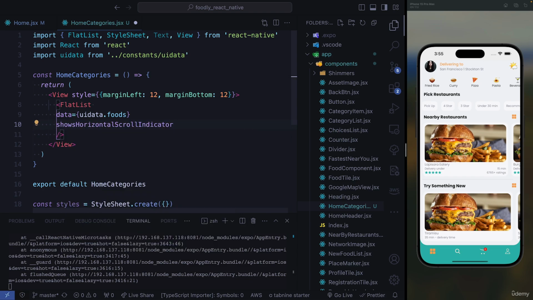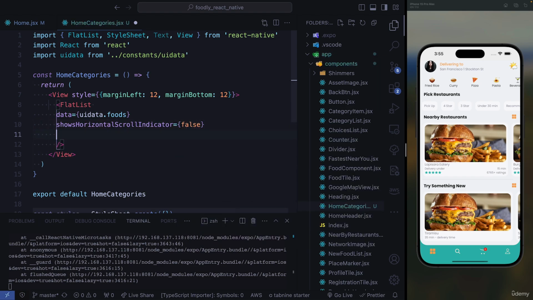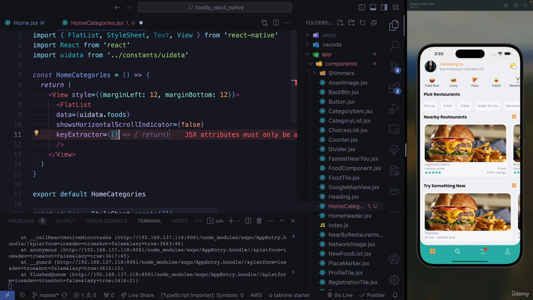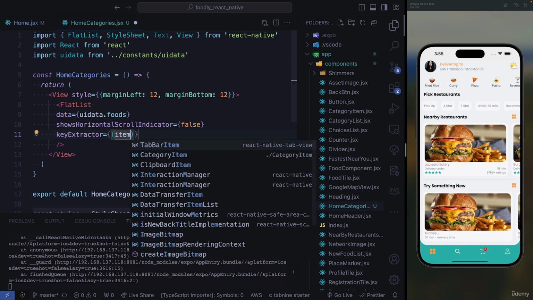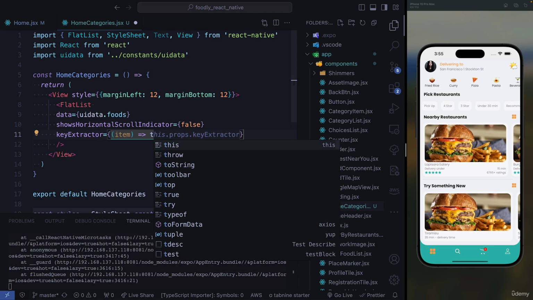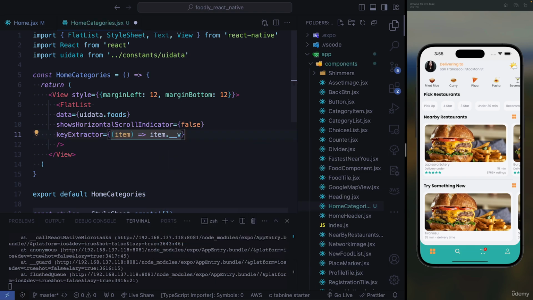Show horizontal scroll indicator. We need to set this prop to false. All right. After setting it to false, we need to go ahead and have our key extractor. So for our key extractor, we're going to have the item. And then we're going to take the item dot underscore ID. Item dot underscore ID. Okay. ID, not underscore v. Like that.